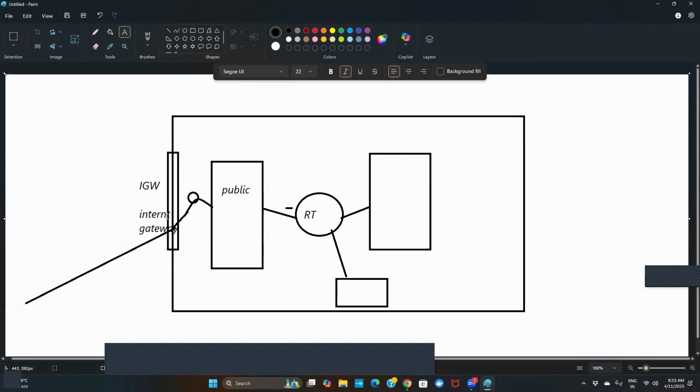By default, the default route table is this one. By default, all the subnets are private, because when you create a new subnet, it is not associated with this routing table. When you create a new subnet, it is not connected to any routing table. So by default, when you create a new subnet, it is a private subnet.